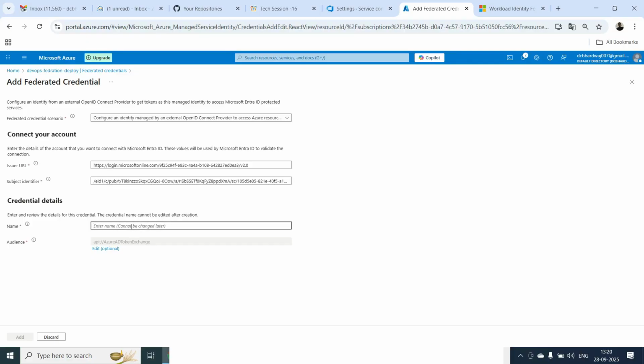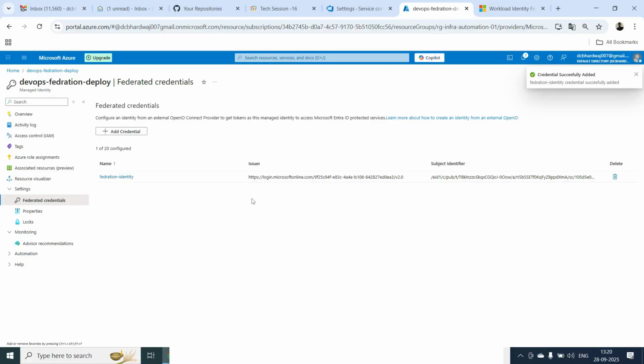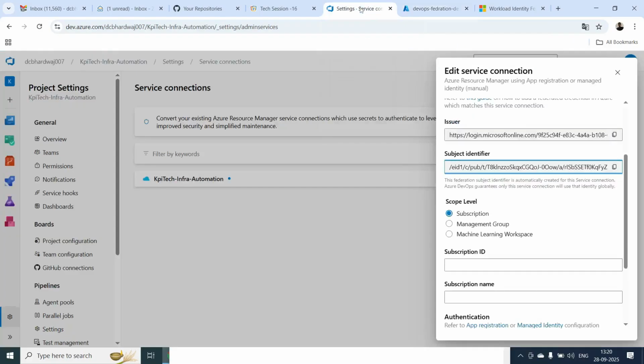So a name you can provide for the identity, right? So I just provide a name and just click here. I click here, it's ready now. The role I assign, go back to DevOps.